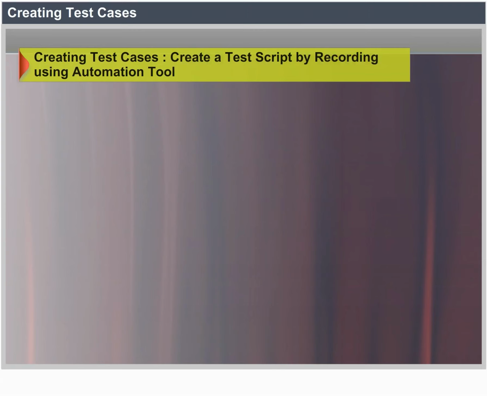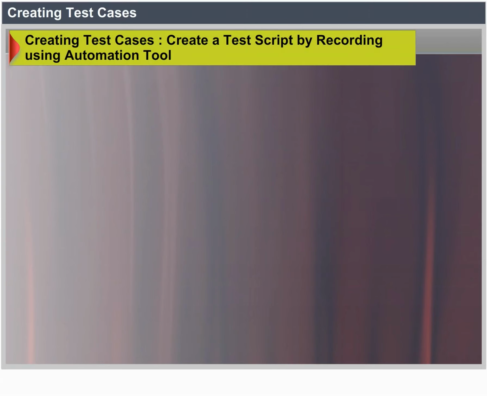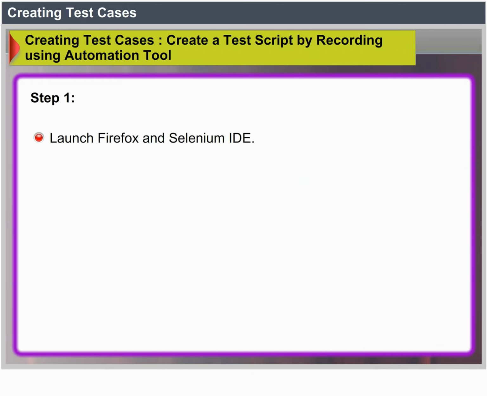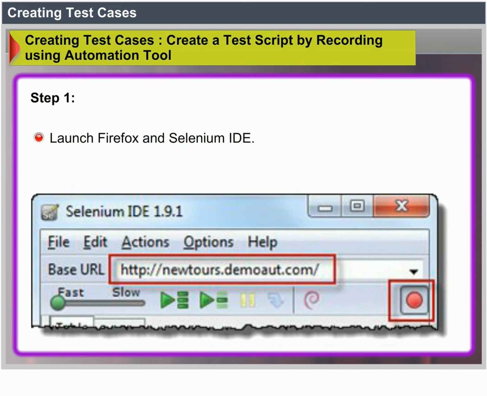Creating test cases. Create a test script by recording using automation tool. Create test script in Selenium IDE using the most common method by recording. Afterward, we shall execute our script using the playback feature. Step 1. Launch Firefox and Selenium IDE. Type the base URL http://newtours.dmout.com/.